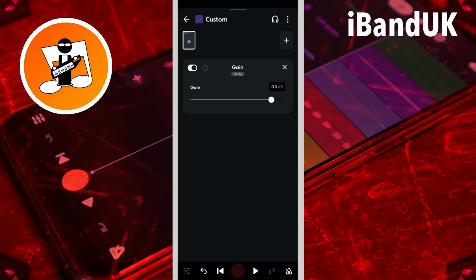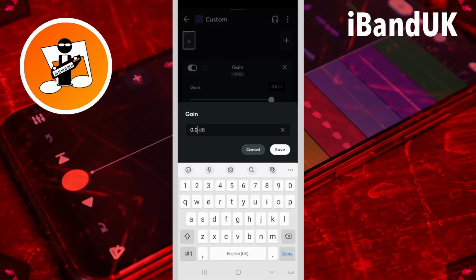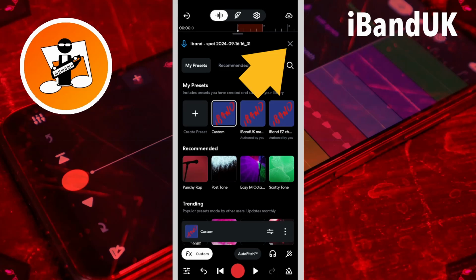We will use the gain here to adjust the volume of the song. So tap on the gain text box. Type in 1 and tap on save. Now tap on the back arrow and tap on the X icon.